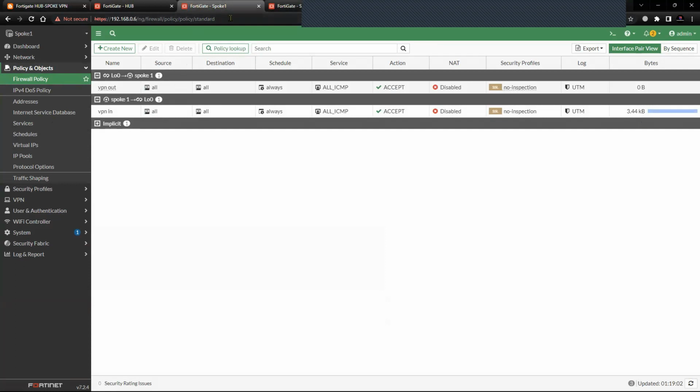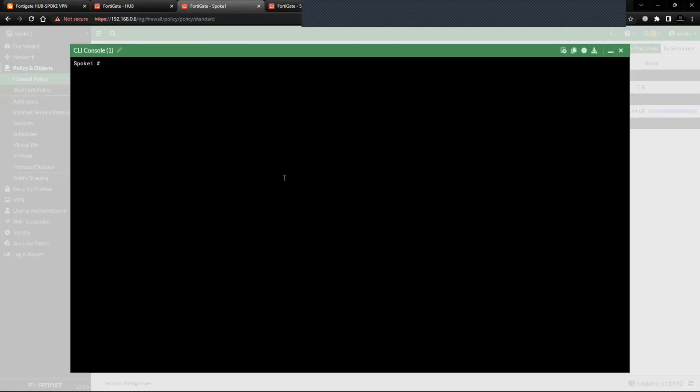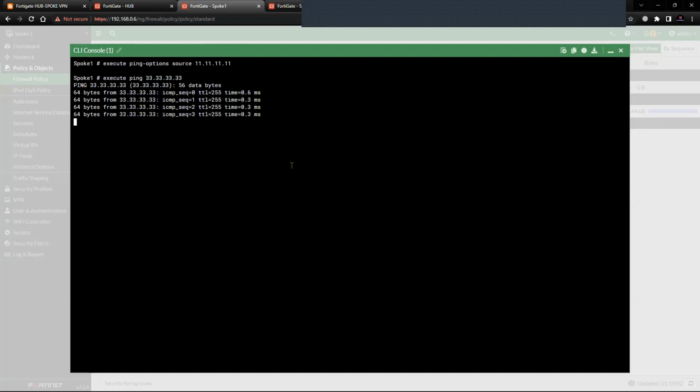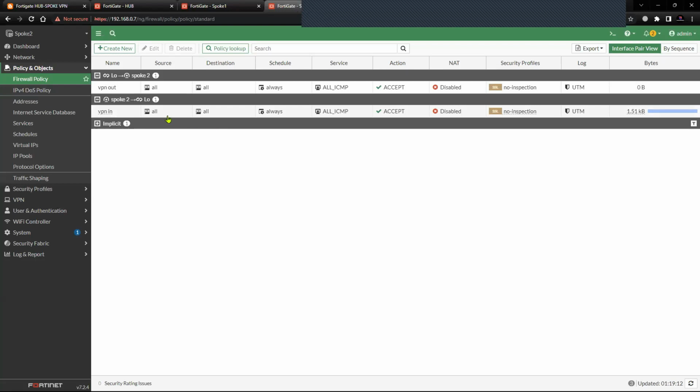And if you go to spoke 1, we can try initiating some traffic to hub. Source is going to be 11 on spoke 1. You are able to ping the subnet behind the hub. Let's try to do that from spoke 2 as well.